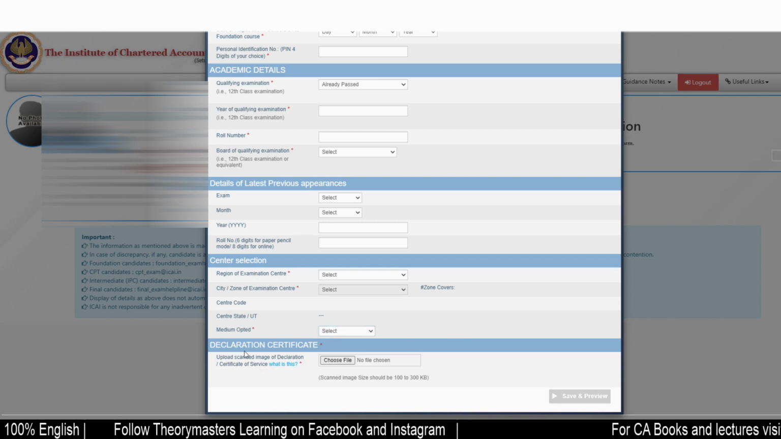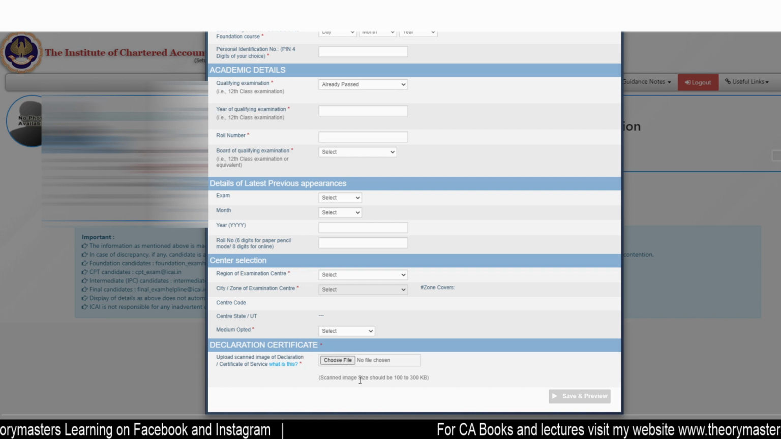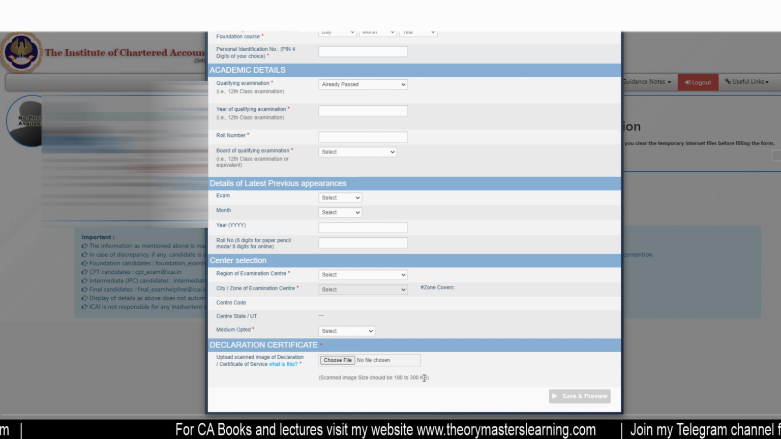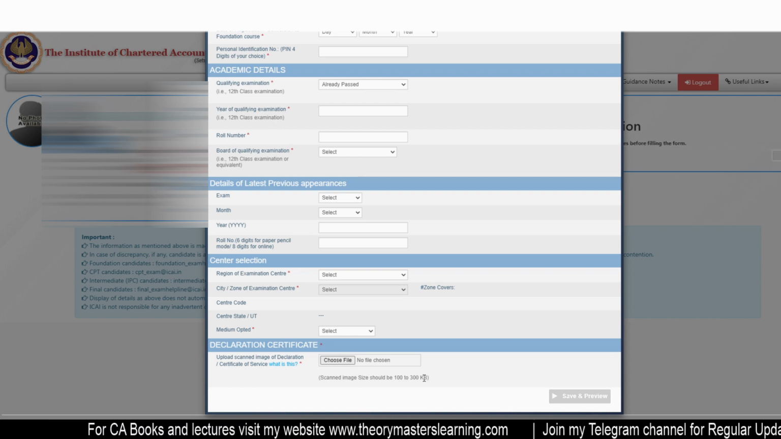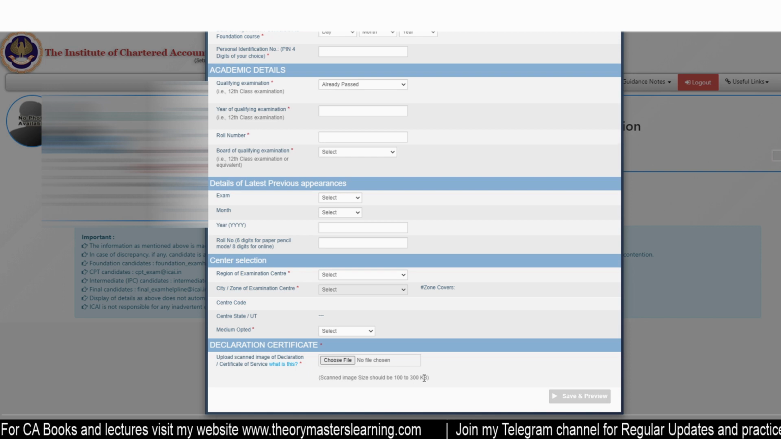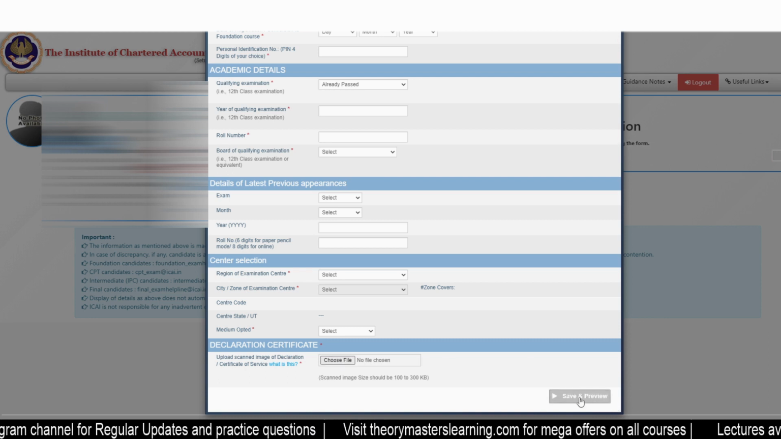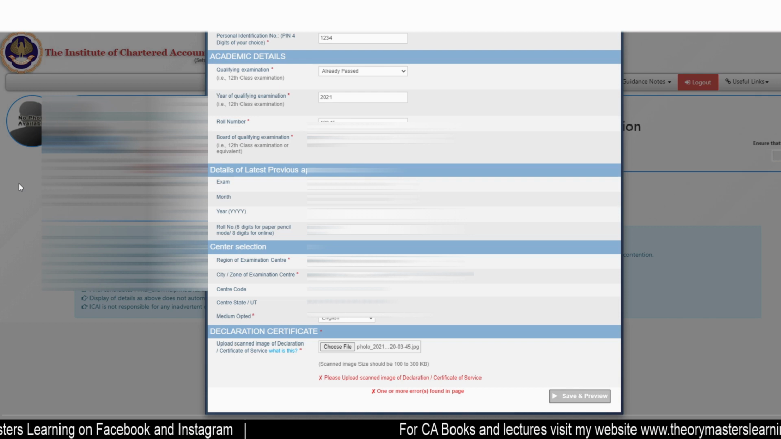Now comes the main part wherein you will have to upload the declaration certificate. Choose the scanned image, size of which should be between 100 to 300 KB. You must have kept the declaration form ready. If not, first fill the declaration form and only then you will be able to fill the exam form. So click an image from your mobile, scan it, and please ensure that the size does not exceed 300 KB. Save that in the PC from which you are filling the exam form, choose that file and then click on save and preview.